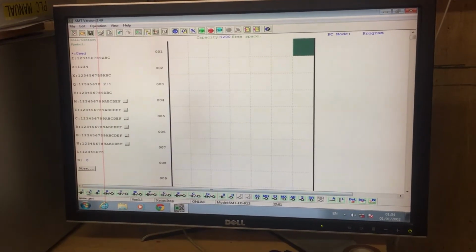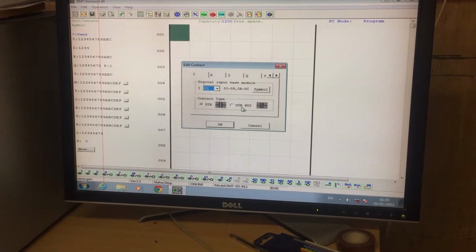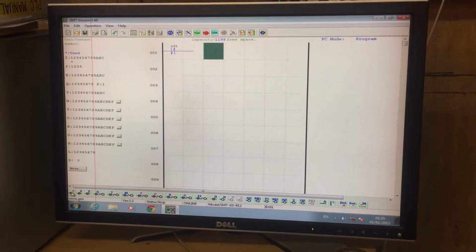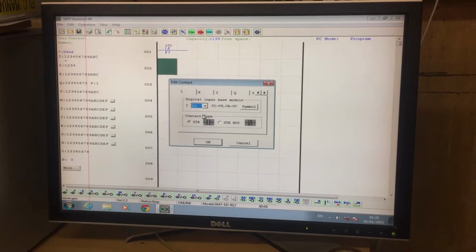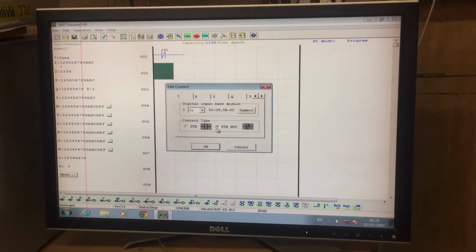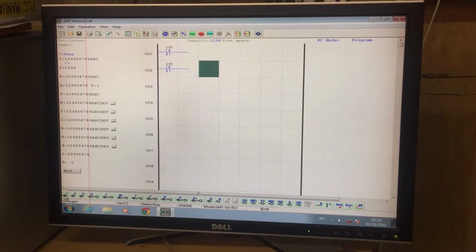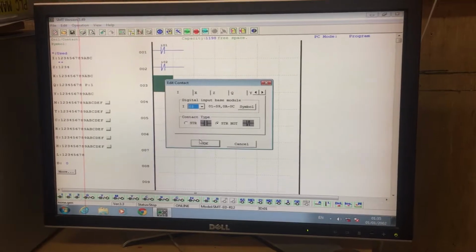Then again, we're going to use the inputs down here and click there for a new rung, and it's a normally closed again, input 1. Then same again for the second one, but this time we're going underneath, normally closed input 2. And then the same again for the third, normally closed input 3.